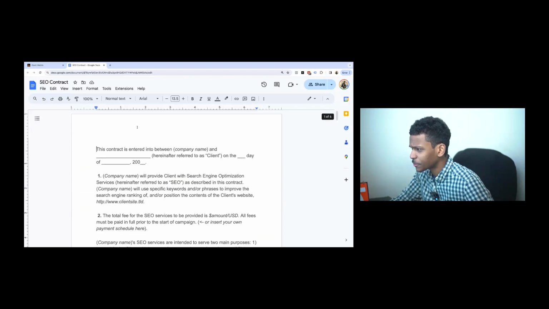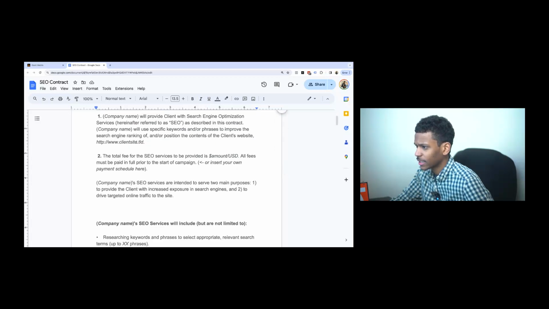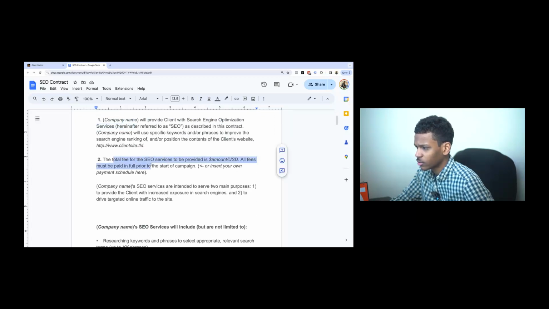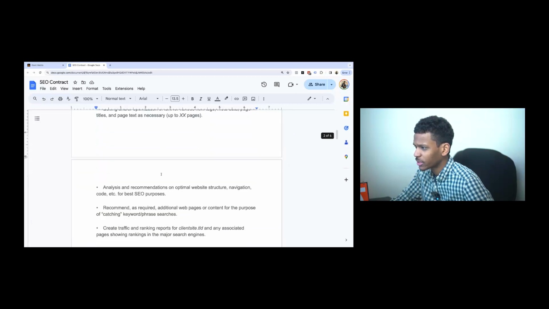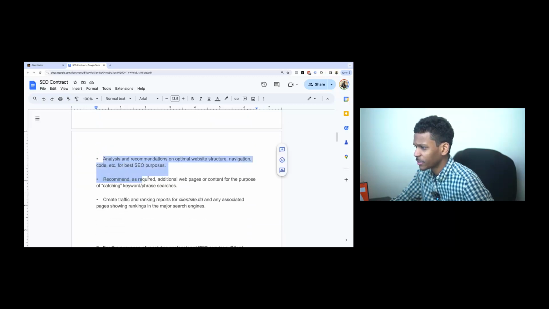So for example, right now it says this contract is entered into between such and such company name and the client on this day and date, and it has all the information. Then it has the total fee. It also has what it is that you offer, which you just have to adjust based upon what you offer.